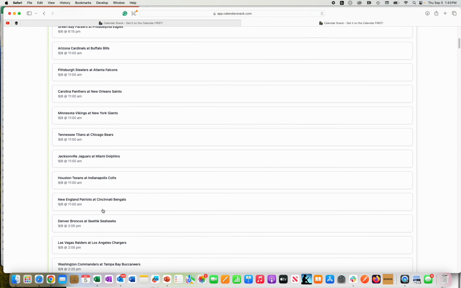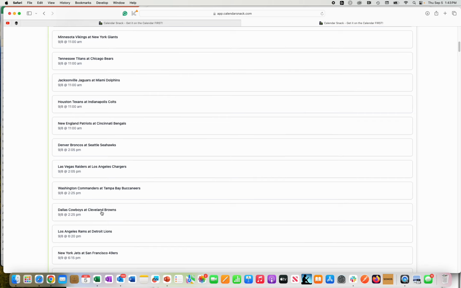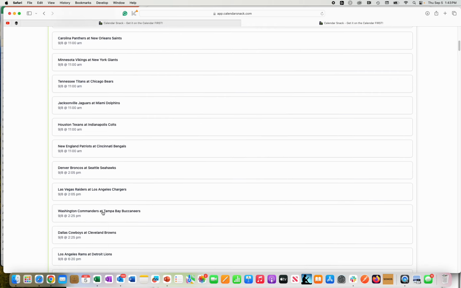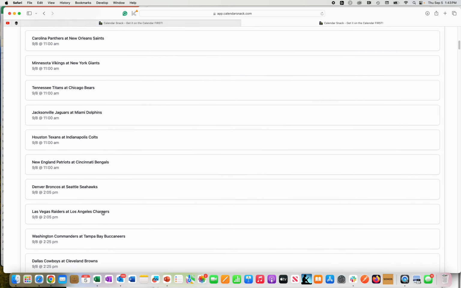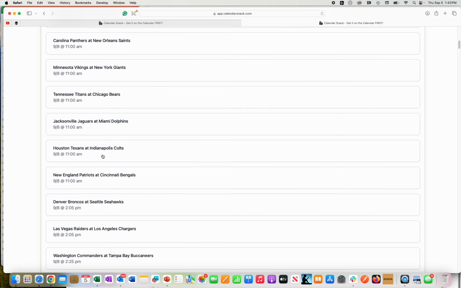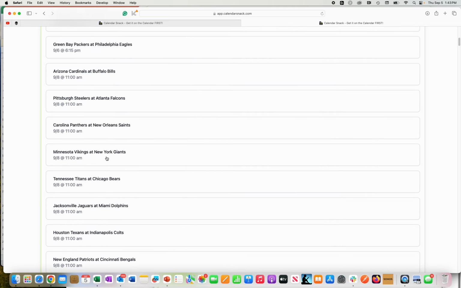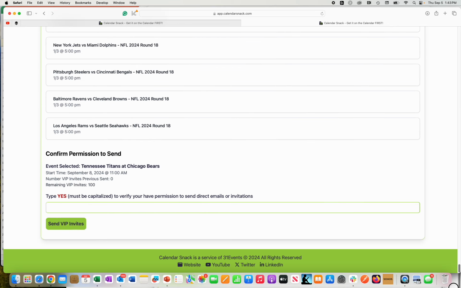Now I'm going to do it for the Tennessee Titans on the 8th. That brings me into this picker. I'll make the picker a little bigger so you can see it. There is the Tennessee Titans right here. Now you can see that I have all the NFL games loaded. There's about 260 left in the season. So I've picked the Tennessee Titans at Chicago Bears. I'm going to scroll all the way down. Sorry for the whiplash. With 260 games, there's no other way to do it.